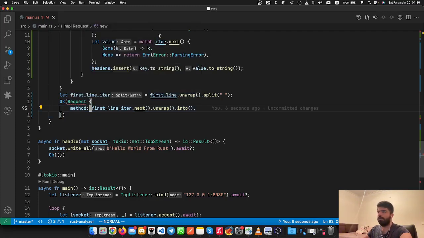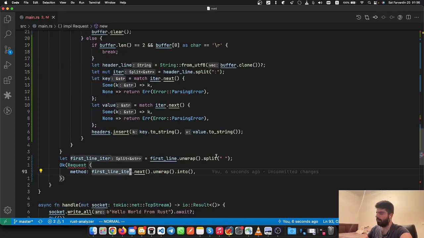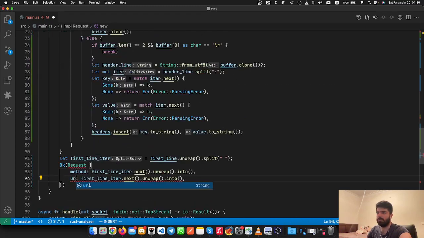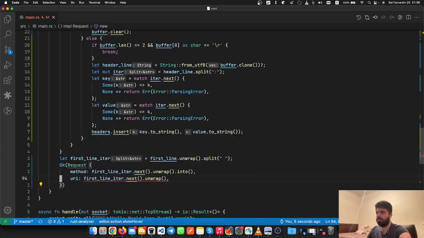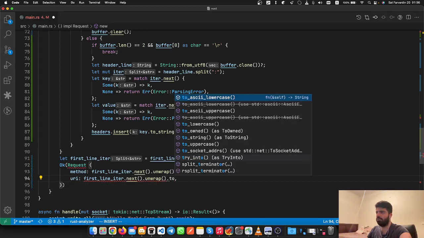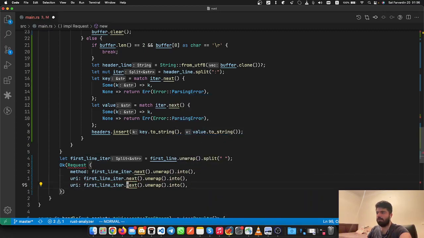Okay. What other things do requests have? A URI, which is basically the same thing, except that it is actually simpler for me to just create this, and it says I need a reference. Okay, so I just use two. Did I do into? Yes. Well, maybe to string. I think it's just that.